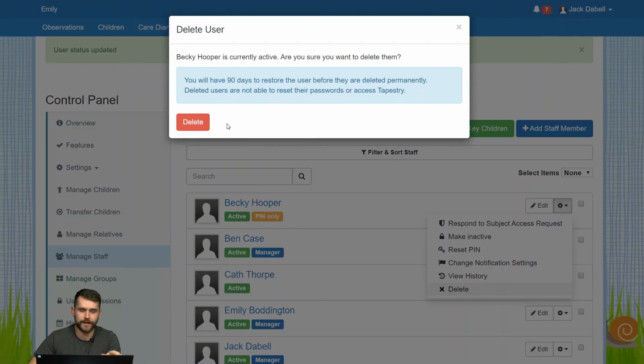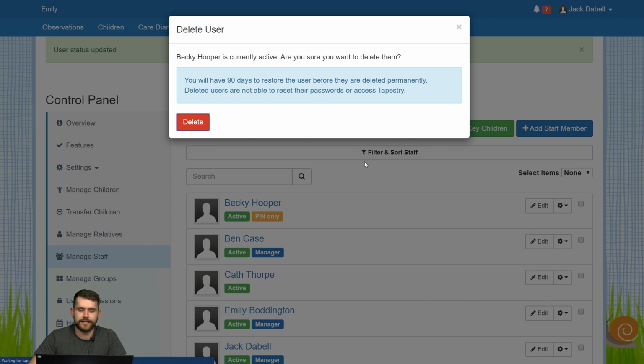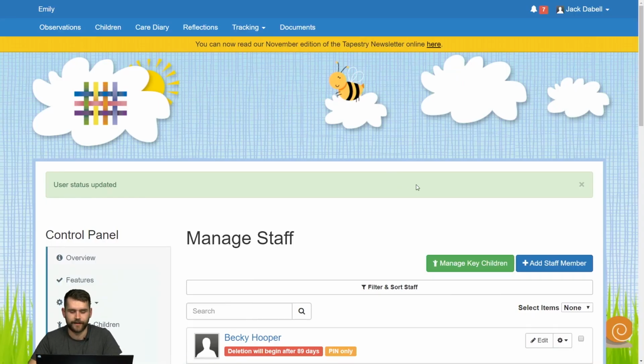Very similarly, if you want to do delete, cog menu, delete. This works in the same way. You've got 90 days to restore this profile. If this was an accident, you accidentally deleted them, or you delete them and then you need to bring them back for whatever reason, you've got 90 days in order to do that. After the 90 days, they will be deleted from the account for good.